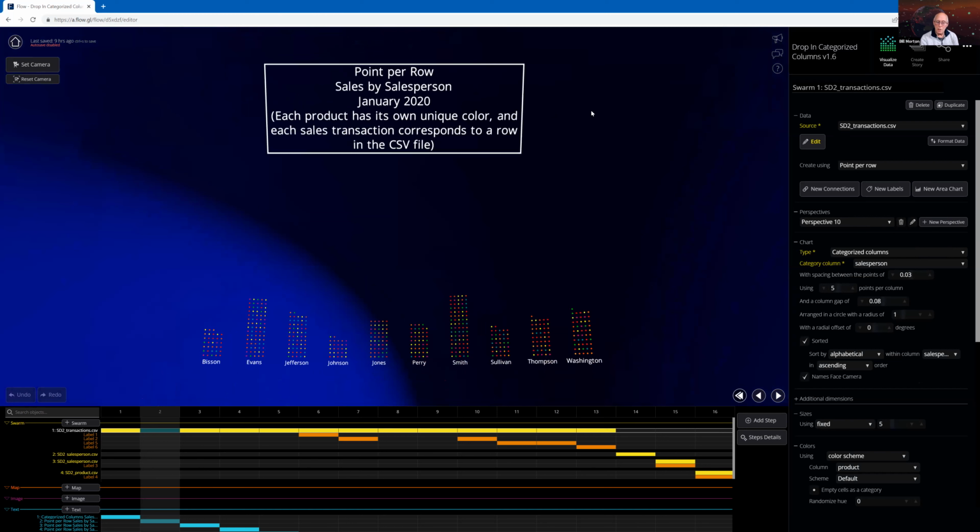So here, what I'm showing is the sales by salesperson for the month of January. Each product has its own unique color. Here you can see all of these salespeople are selling all different products because they've got a mishmash of colors in what they're selling, and each transaction corresponds to a row in the CSV file.